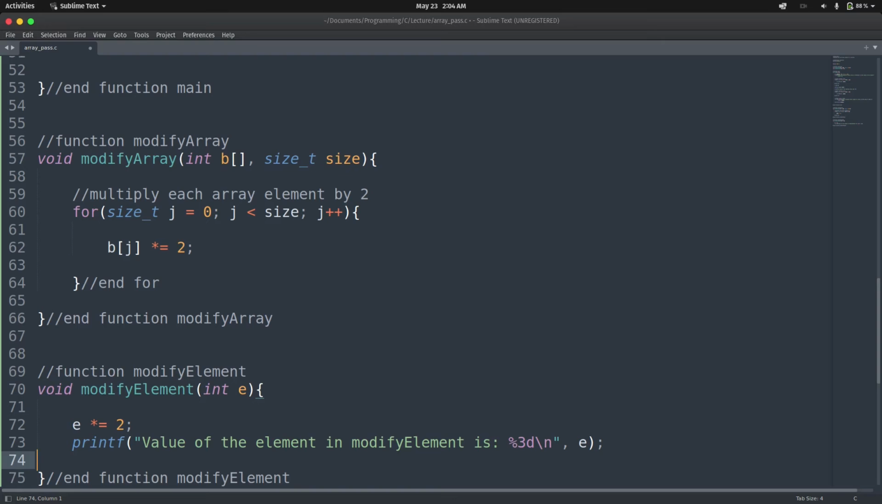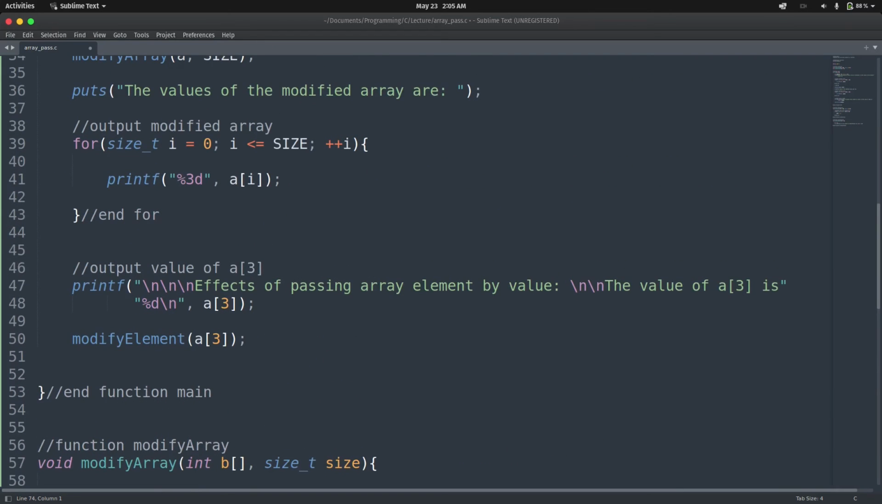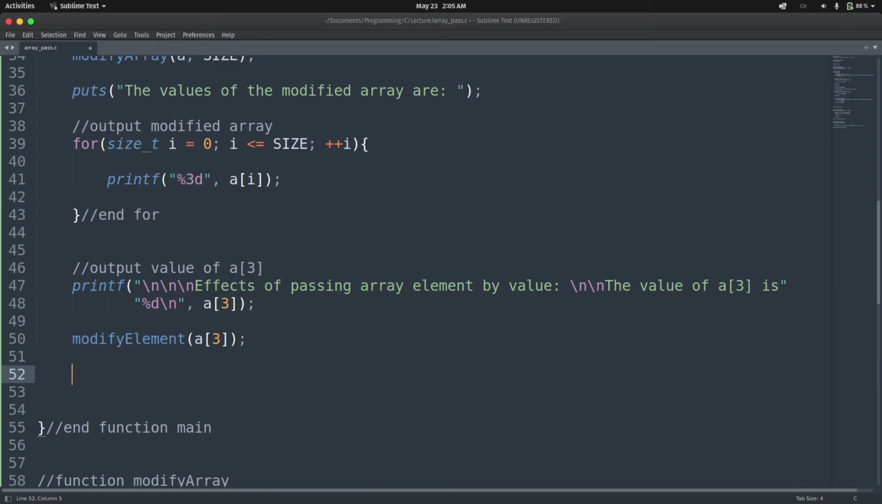Okay, so we have also coded this particular function modify element, to which we pass an element, and we multiply the element by 2, and then see whether it is going to reflect on the original element in the original array that we got this element from in function main. So now we go back to function main and print out the value of the element and see whether this modification has reflected on that particular element. So we come back here where we stopped, and we just say output value of A3.